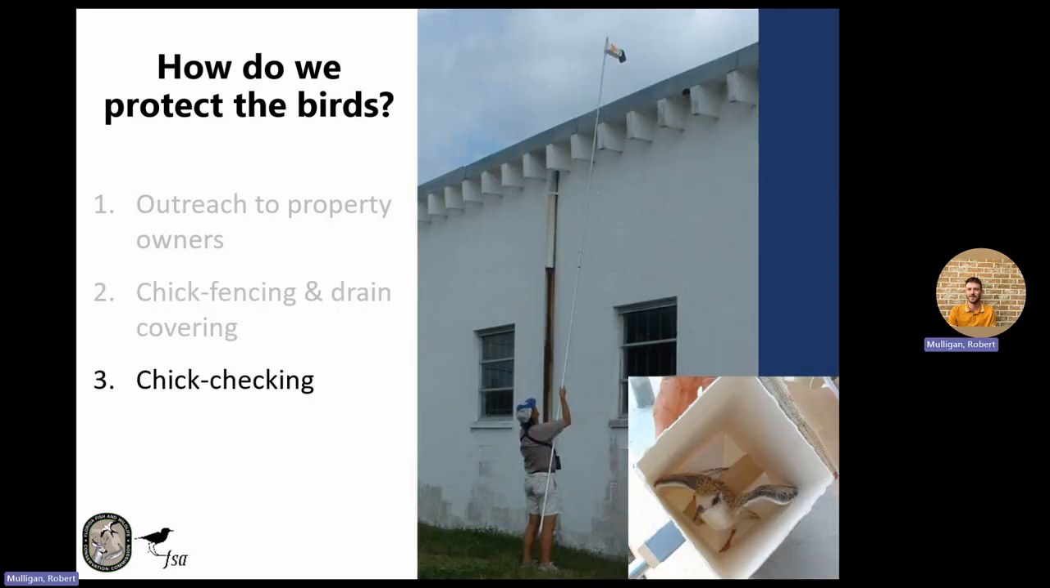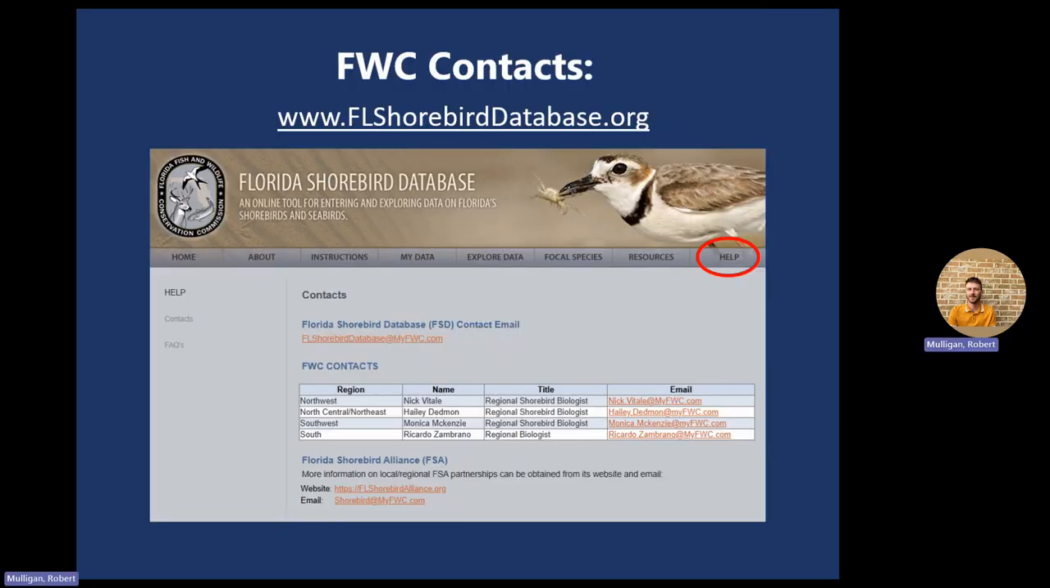Another way we protect rooftop nesting birds is to return fallen chicks to rooftops. Chick checkers go out several times a day to look for any fallen chicks and return them to the roof when possible. If chicks have been injured by the fall, they are taken to rehabilitators. Chick checkers are extremely important at sites where rooftops cannot be modified with chick fencing and/or drain covers. If you need to contact FWC staff, regional and statewide contacts can be found on the FSA website under the Help tab.